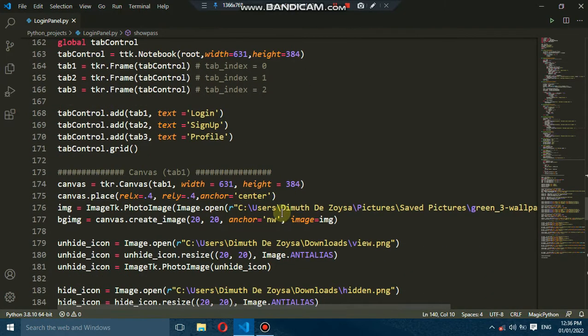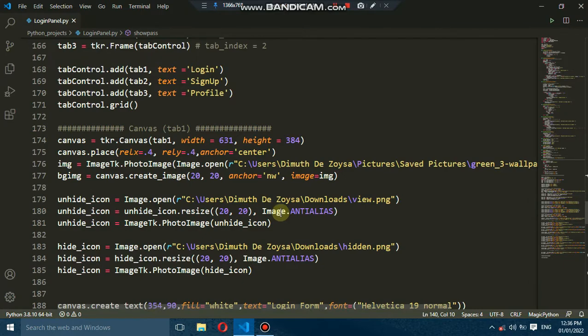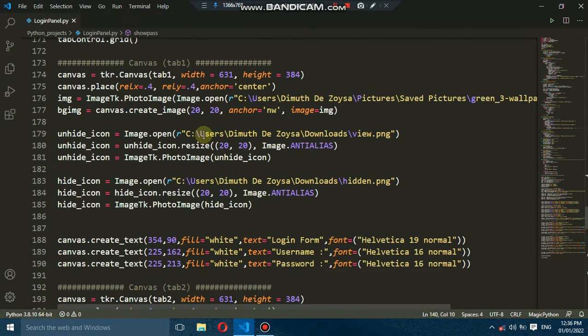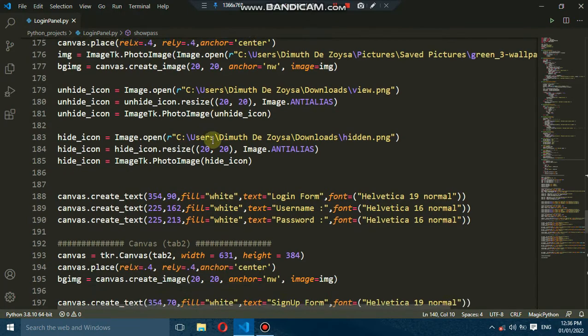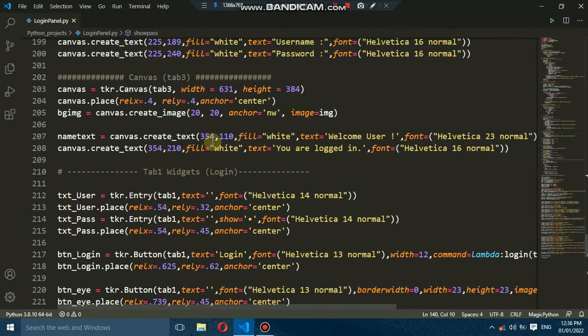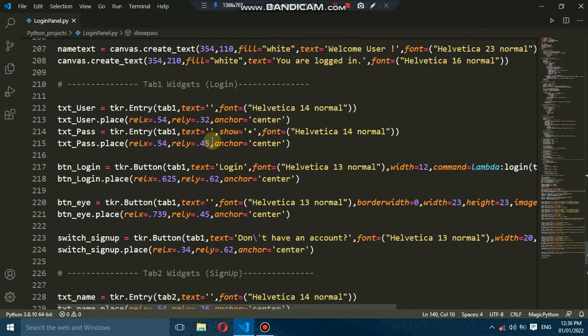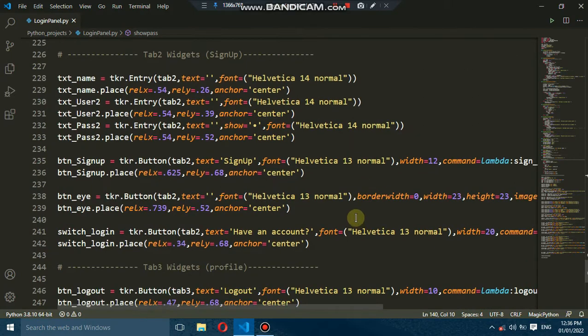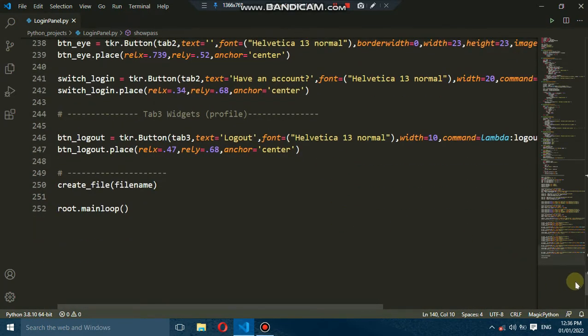Next, canvas is relevant to each tab and text labels are created in here. And here widgets for each tab are created. Last, create file function is called and the main loop.